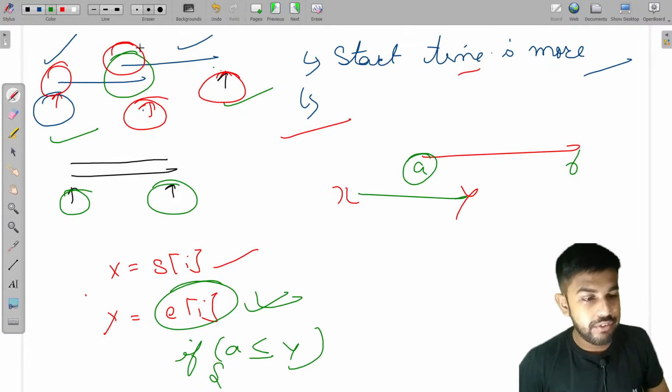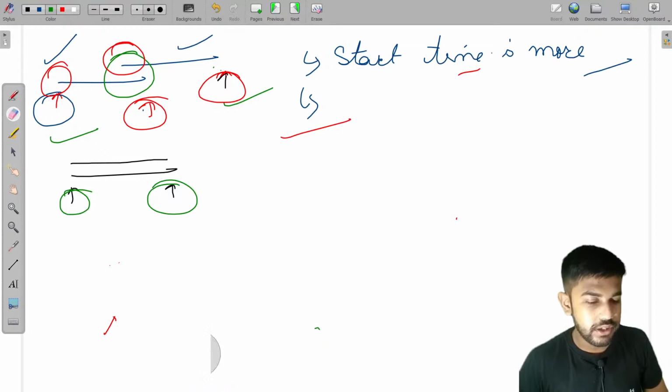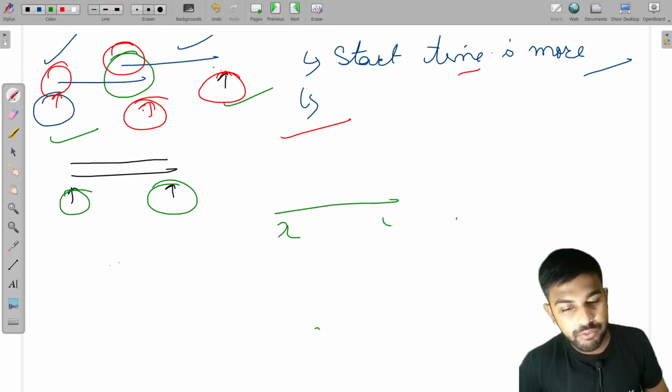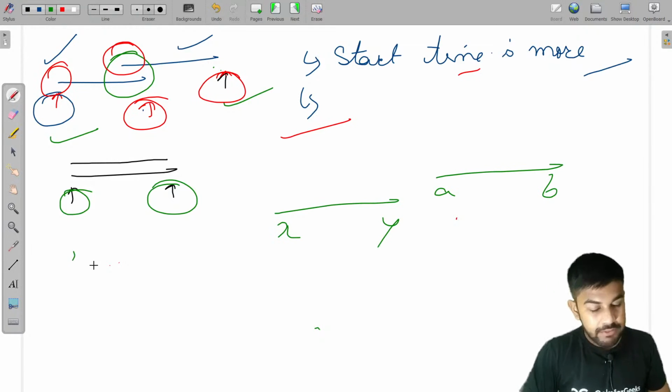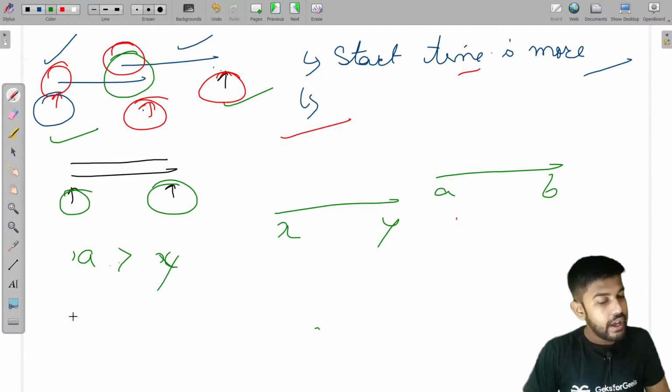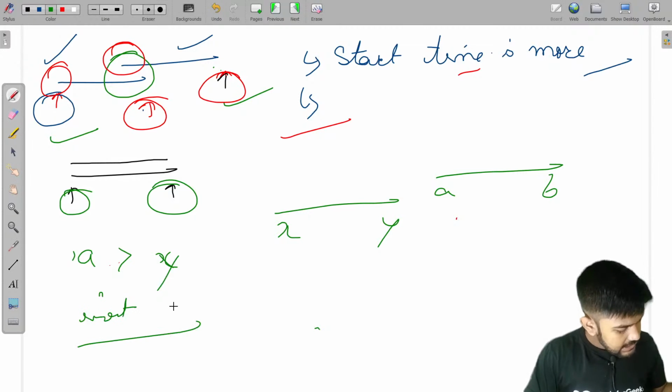Again, for the second condition, let me draw out the test case and it would be more clear. Suppose we have x and y, and again a and b. Now if a is greater than y, the end point, then we would just insert it. Okay, thanks a lot everyone.